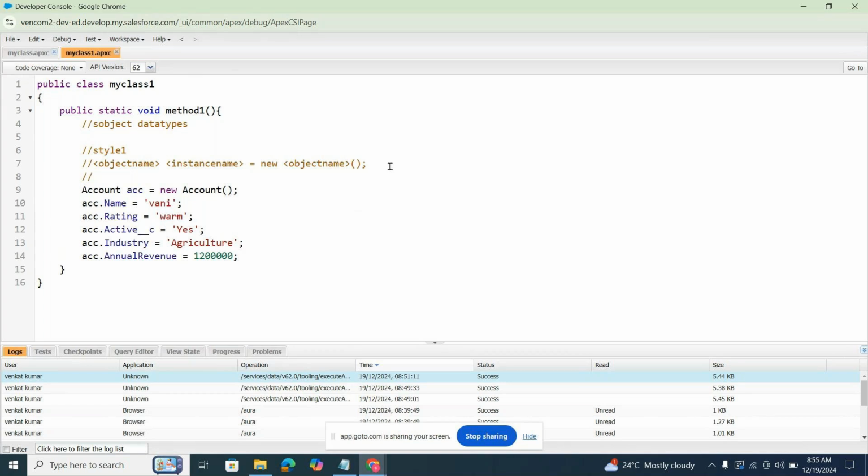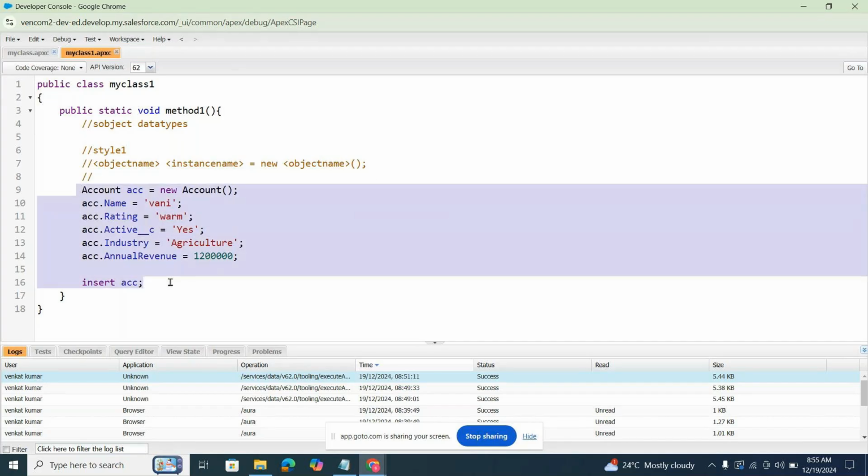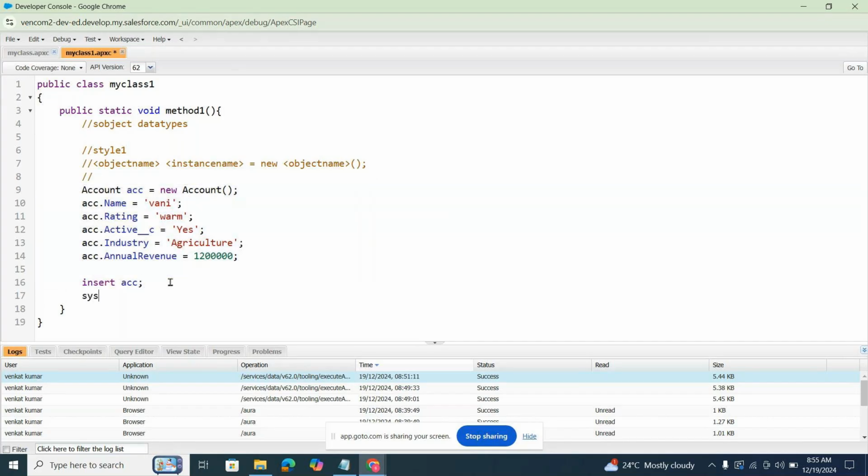I'm mentioning the values from the backend, and I'm inserting the data. How can I insert? Insert acc. Immediately, this particular data is inserted. And if you want to print the data after inserting, we'll use system.debug of acc.